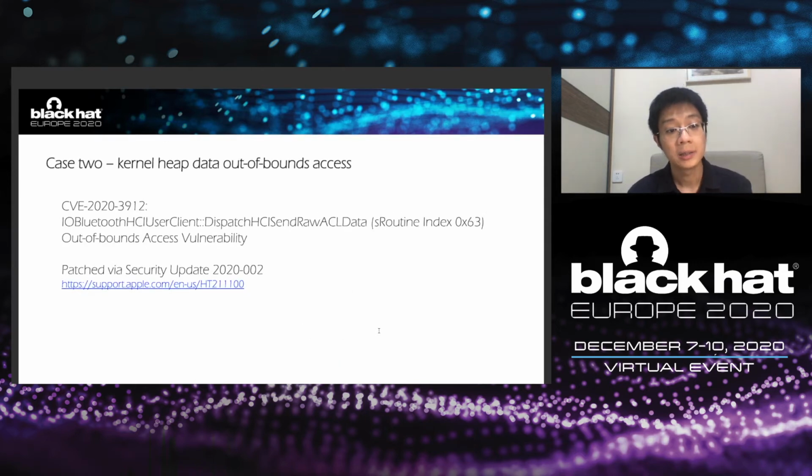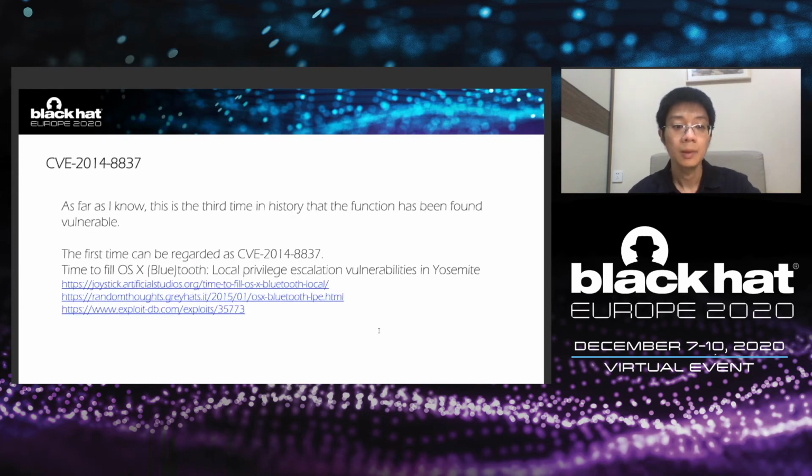The second vulnerability CVE ID is 2020-3912. It was fixed in June this year. This is an out-of-bound access vulnerability, and I listed it separately because, as far as I know, this is the third time this function has been found vulnerable. The first time the vulnerability was disclosed was in 2014. That means 6 years ago. And in the link below is a POC for the vulnerability.